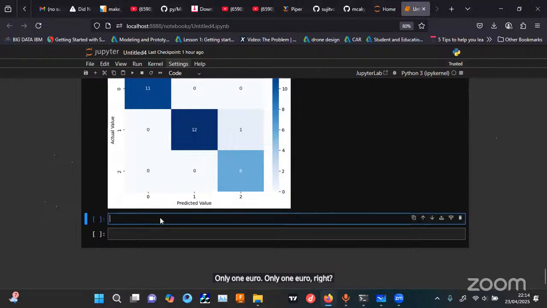So let's print a classification report. I told you that it's just like a report. And then we are done for today.